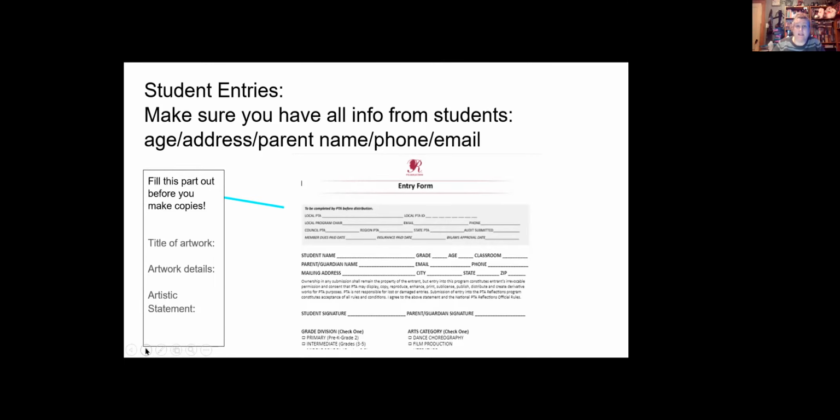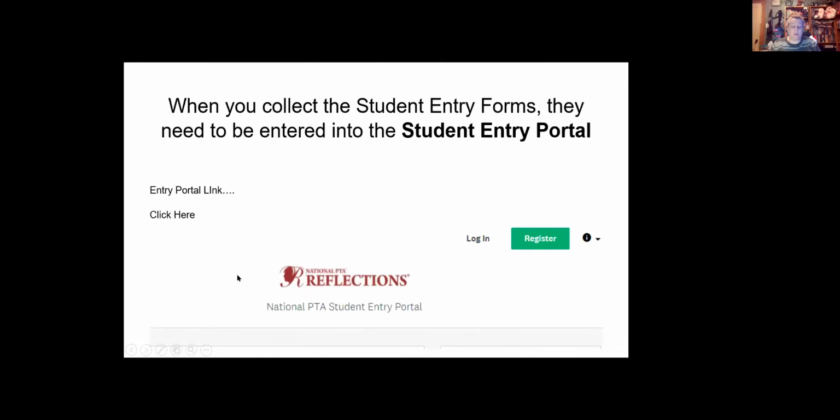The artwork details, and especially important is the artistic statement. When my judges look at it, it needs to reflect what the theme is and how your piece of art relates. It's kind of what helps us to get what your vision was when you were creating your piece of art. So that's always a really good thing to remember, to have your students fill out those forms.